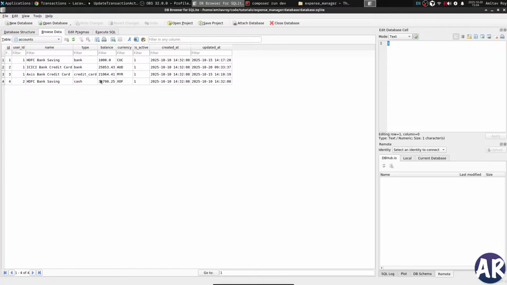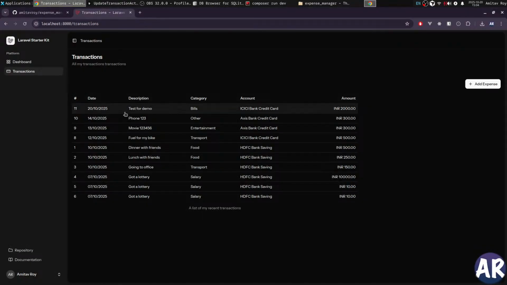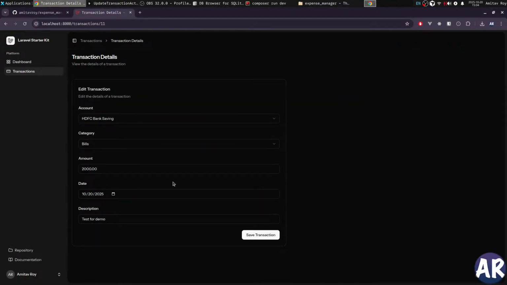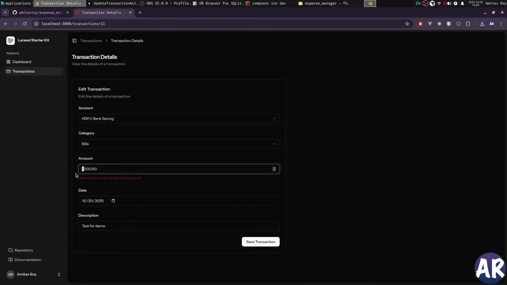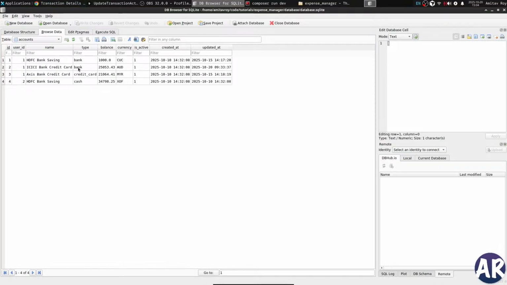For example, if I move it to HDFC, right now it is ICICI, I make it HDFC, save transaction, right? We have all the validations in place. It says that the balance is insufficient. That is a good test, because my HDFC has only 1000 rupees. So I can change it to maybe 1000, hit save. Now from this account we will get an additional balance. So it became 27 and this is 0. So we have handled all those use cases.